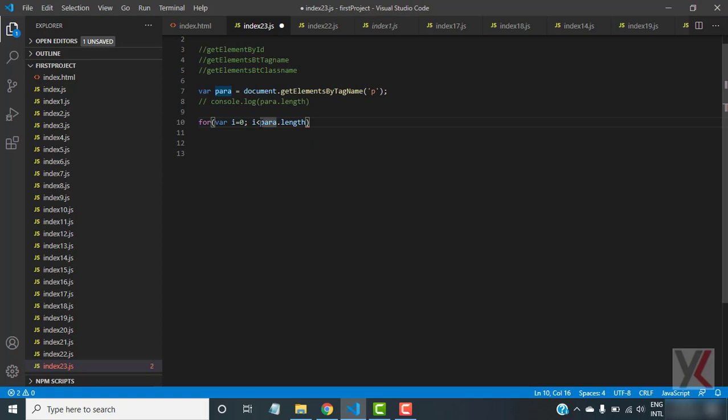If we give an equals to sign here, it will loop 5 times: 0, 1, 2, 3, 4. So the looping starts from 0 and ends at 4 over here. But we want to loop only 4 times. So we will give i should be less than para.length, which is 4 over here, and it will loop 4 times only. Then I will just increment i.